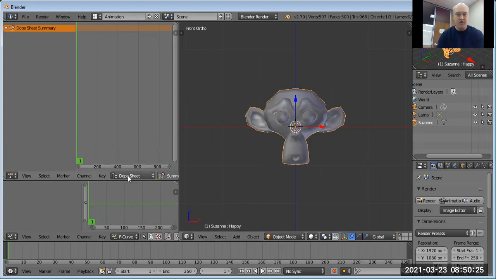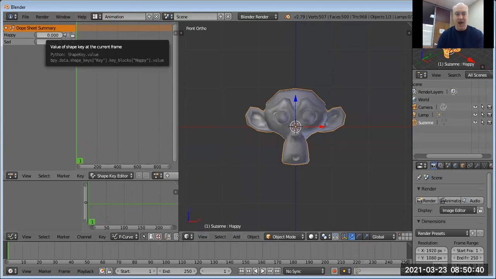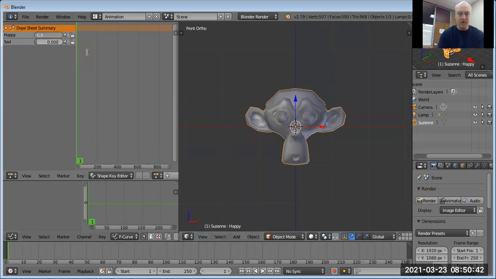Now over here where it says Dope Sheet, if I click on this, I see that there is a shape key editor. In there, I can see my happy and my sad shape keys. What I need to do here is, at frame 1, set the happy at 0. So I simply go into happy where it's 0 and press the enter key. That sets a keyframe at 0 at frame 1 for the happy. And likewise, I'm going to set a sad keyframe of 0 at frame 1 as well.